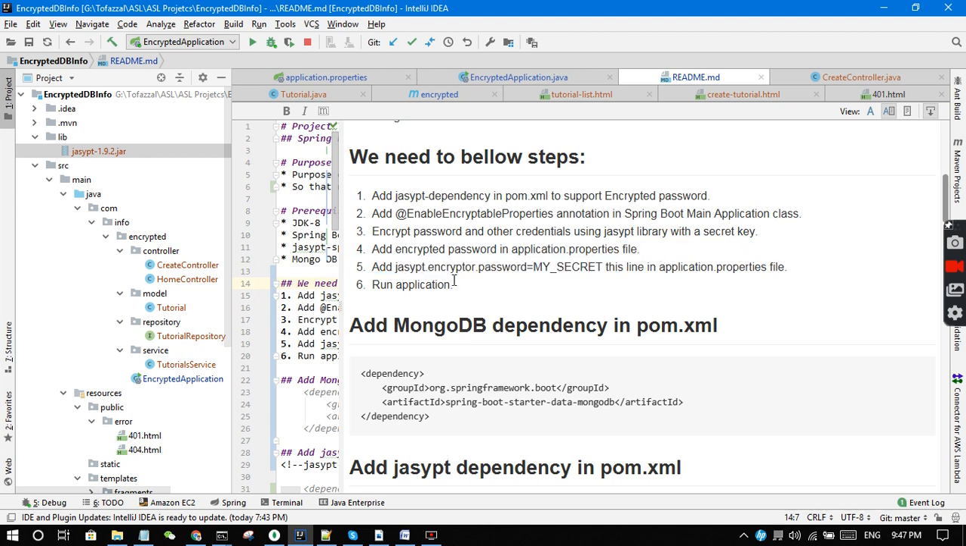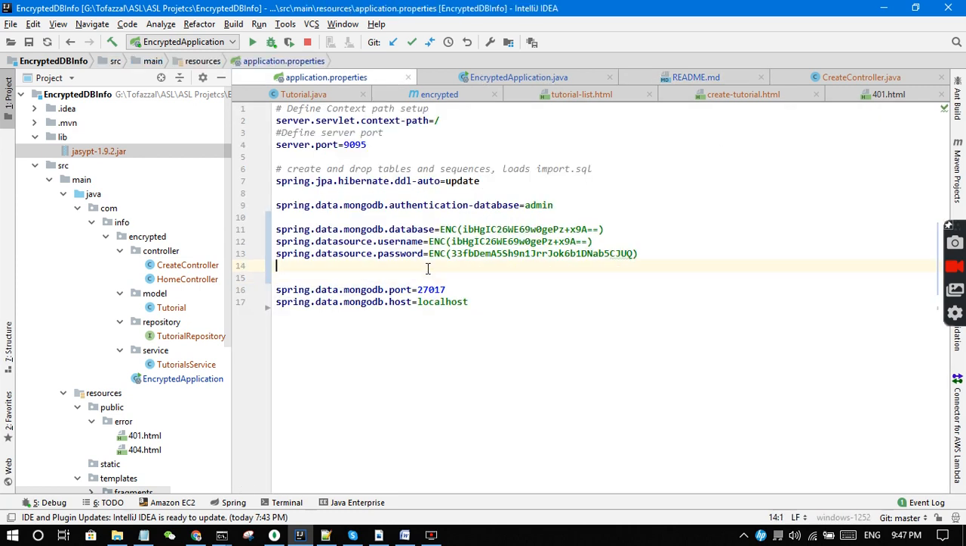Already we added this. Add jasypt.encryptor.password equal to my secret in the properties file. Let's add this line. Why do we add this line? Since we are using Jasypt encryption, we have to add this line during development. Otherwise, Jasypt will not work. It will throw an exception.